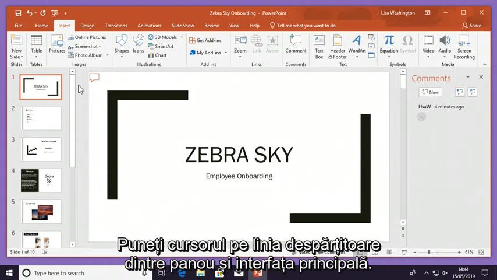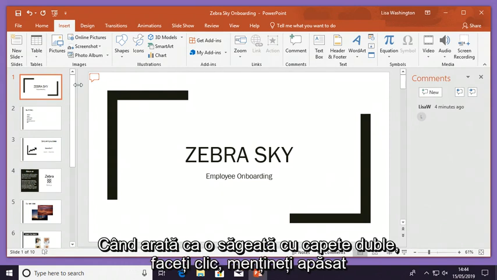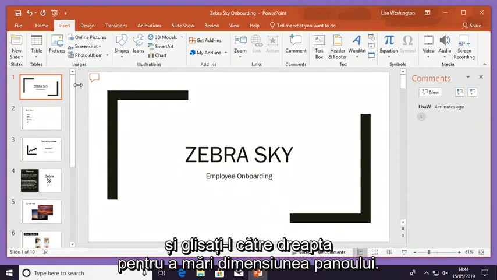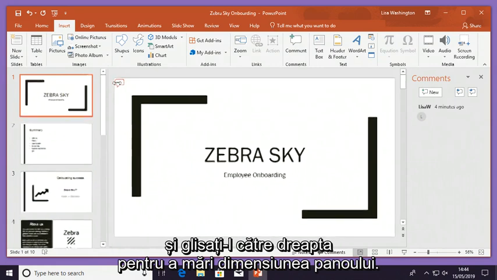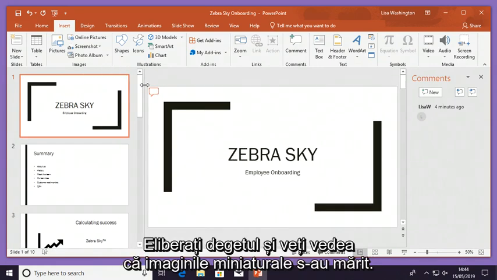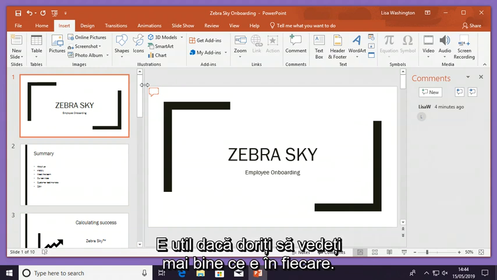To do this, move your cursor over the dividing line between the pane and your main slide interface. When it looks like a double-headed arrow, hold your click, and drag your cursor towards the right to increase the size of the pane. And then you can lift your click, and you'll see the thumbnails appear much larger. This might be useful if you want to see more clearly what's in each thumbnail.